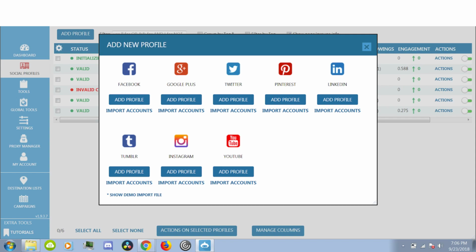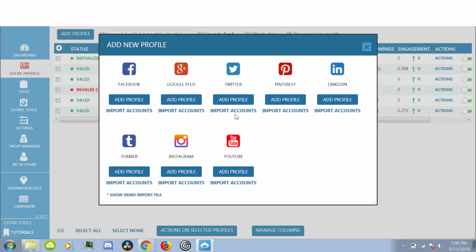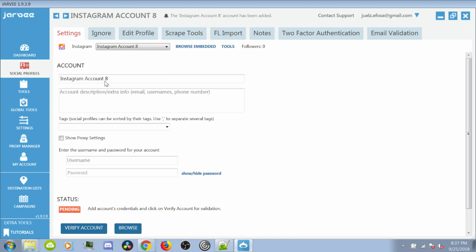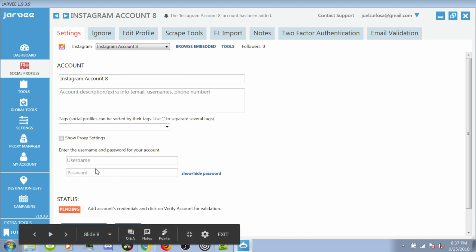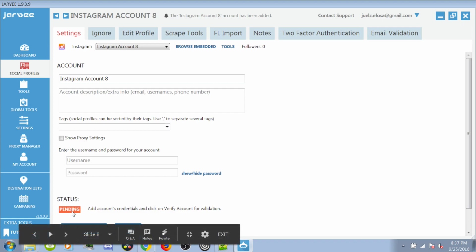All right, so just a quick overview on setting it up. You're going to click add profile here, and you're going to click on Instagram. You're going to add an Instagram profile, and then you're going to enter your login information here. After you enter your login information, you'll see this pending status. When you click verify account, the pending status will go to verified, and then you're ready to start setting things up.